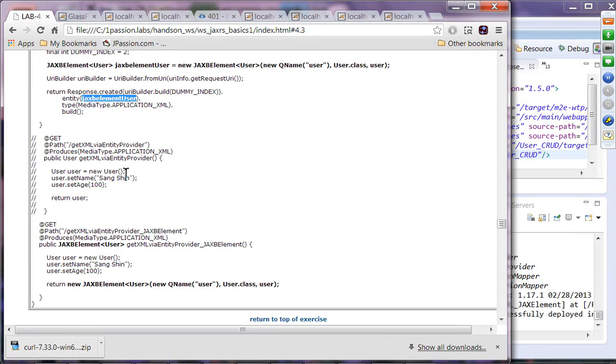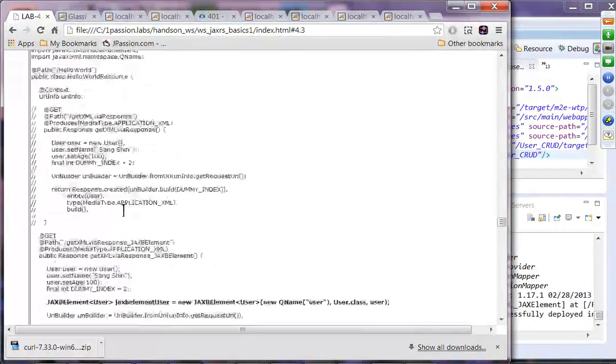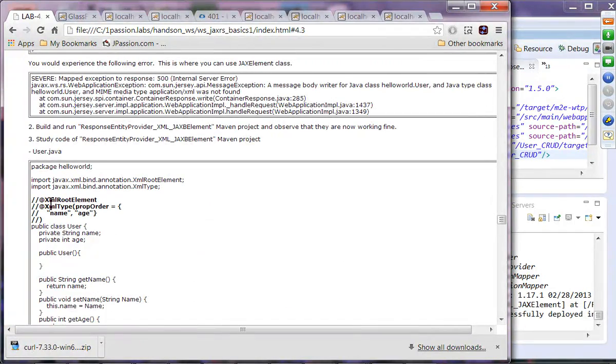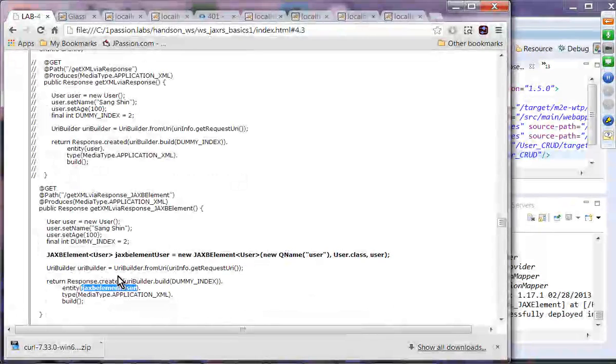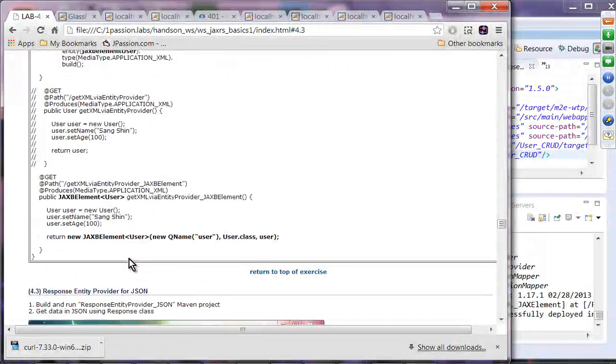So this is another means of actually creating XML when the Java object is not XML annotated. This could be useful when you have a domain class that you got from someone else. You don't have any source code to change to have this annotation, so you still have to use it. In that case, you can actually use this scheme. So you're going to create a JAX-B element, okay? So basically in this case, underneath JAX-B is being used to create the XML, okay?